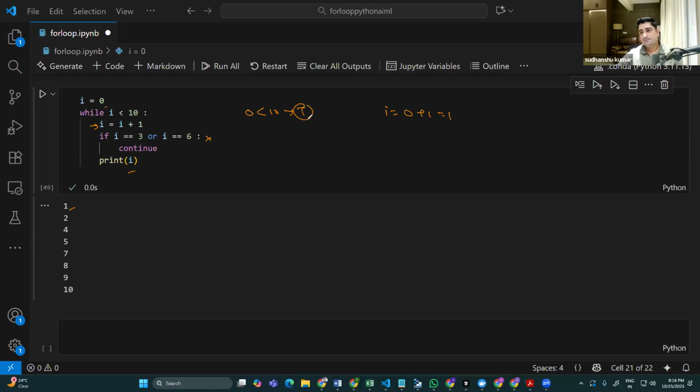Again, go to the loop. What is the current value of I? I is equal to 1. So 1 is lesser than 10, true. Then increment the value of I. Execute this one. So 1 plus 1 is equal to 2. Then this condition will be nullified. Come to print. Print 2. Fine. Then what is the current value of I? 2. So 2 is lesser than 10, true.